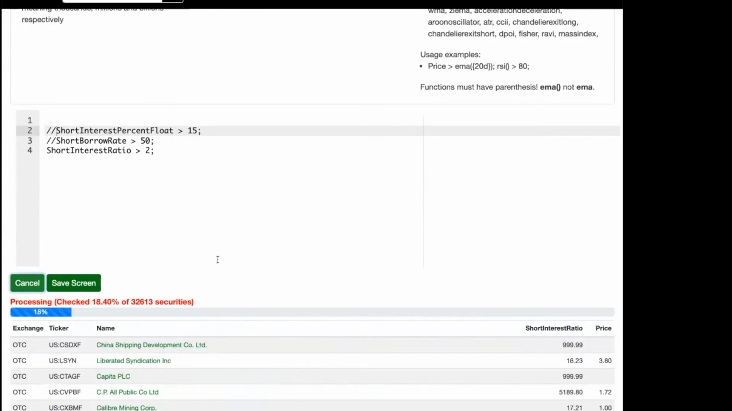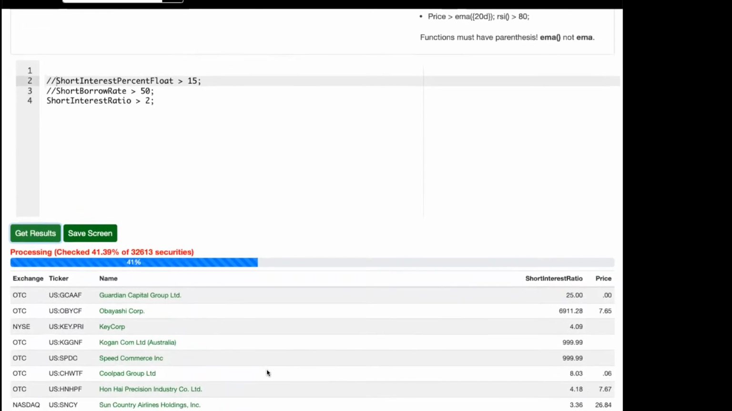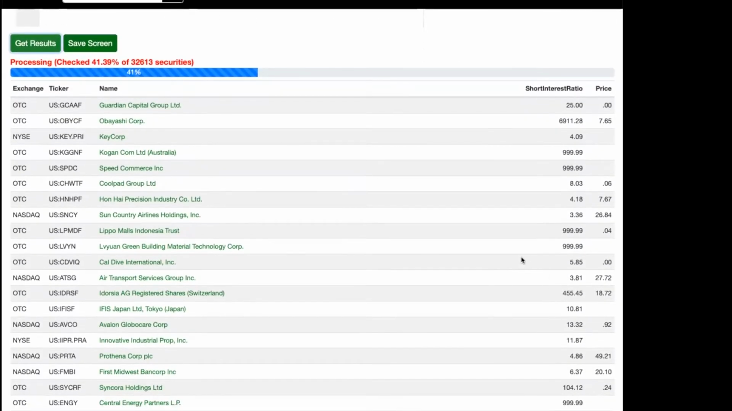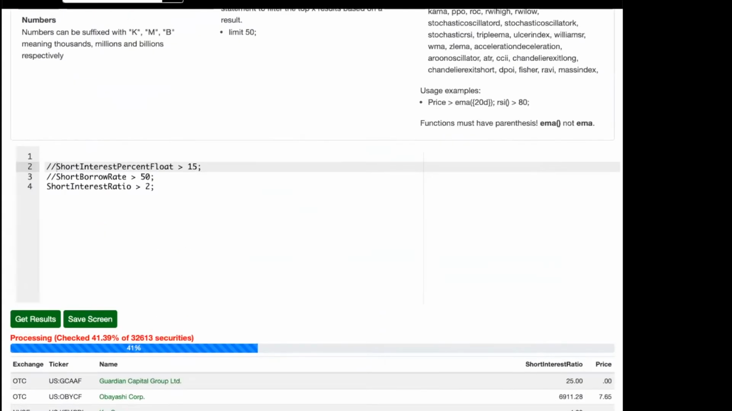So I don't really consider this to be a strong indicator. You can see the short interest ratio here. This is companies where they're so thinly traded, we can't really give you a good number for this. Okay, keep going.